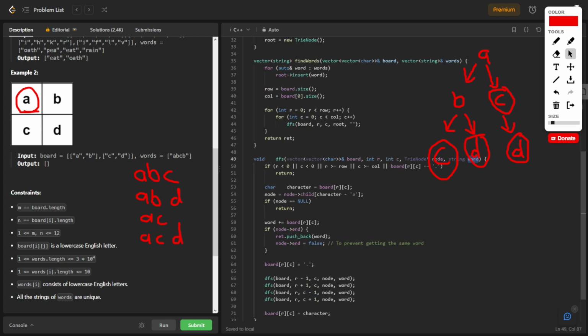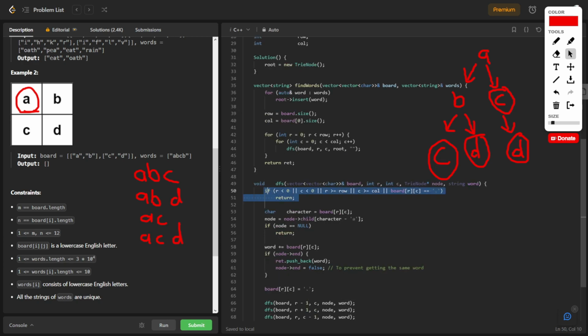So like all depth searches, we have an if statement. This basically checks whether or not we're out of bounds. It will also check whether or not we have entered a part of the board that is visited. The visited character I'm using is this dot. You can use whatever you want, but I'm going to use dot here. So if any of this is triggered, that means we are somewhere we shouldn't be, and we'll just return.